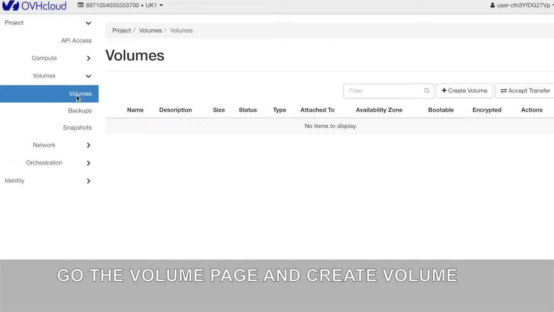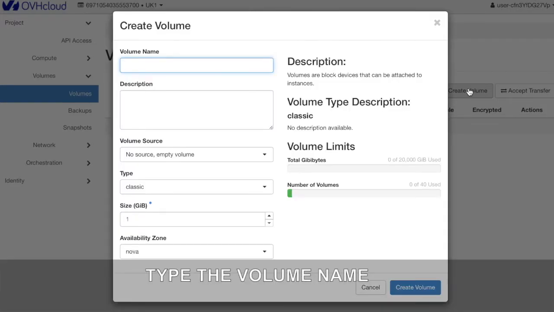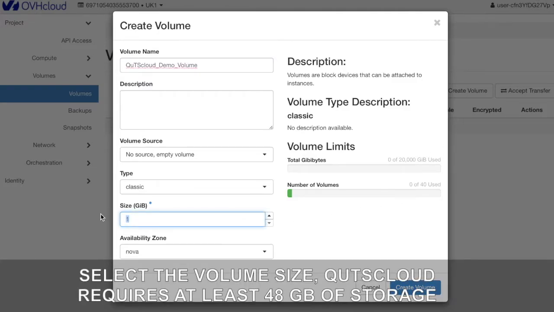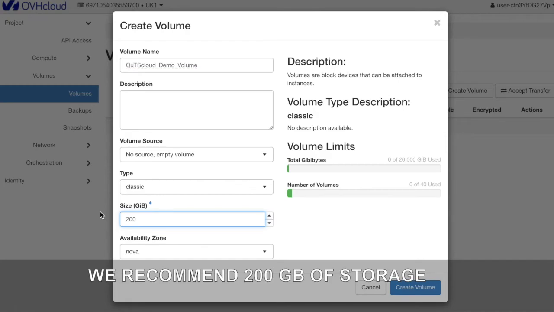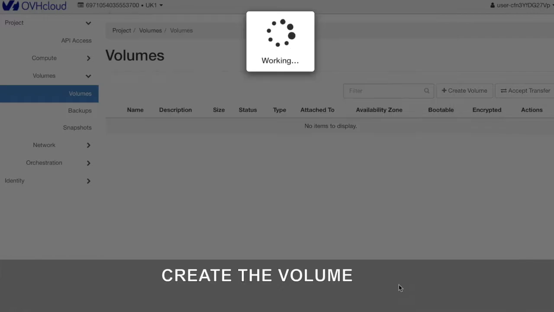Go to the volume page and create volume. Type the volume name. Select the volume size. QuTScloud requires at least 48 GB of storage, but we recommend 200 GB of storage. Create the volume.